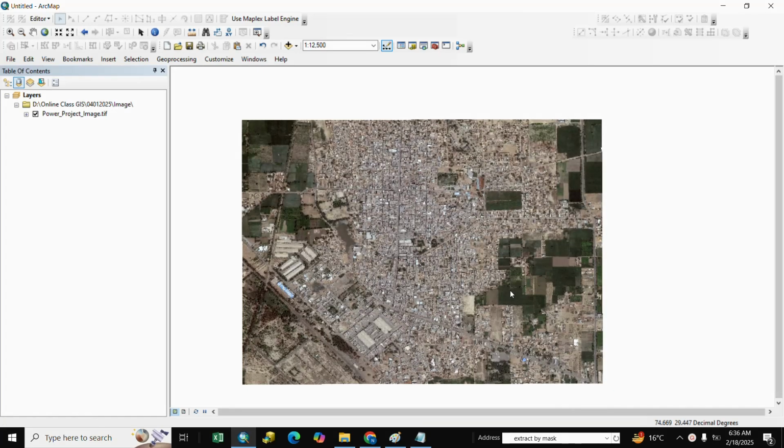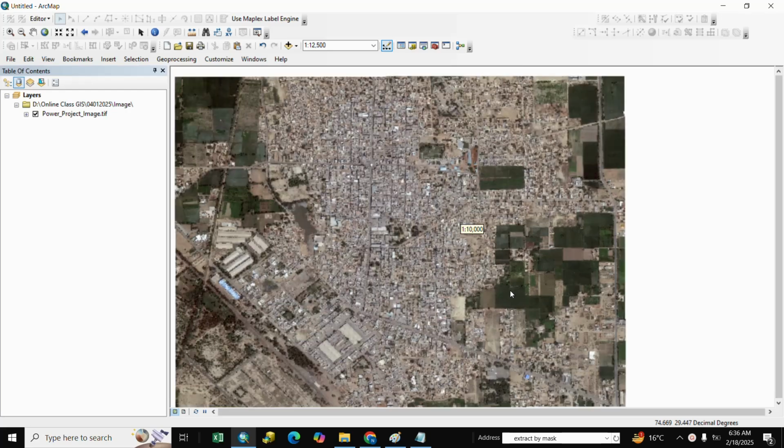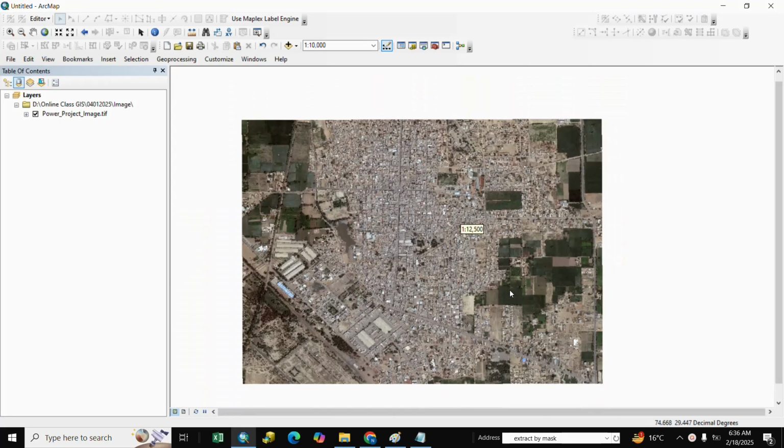Today we discuss how to extract a raster image as per your study area. It is very important if you want to extract an image and clip an image. So it is very important.